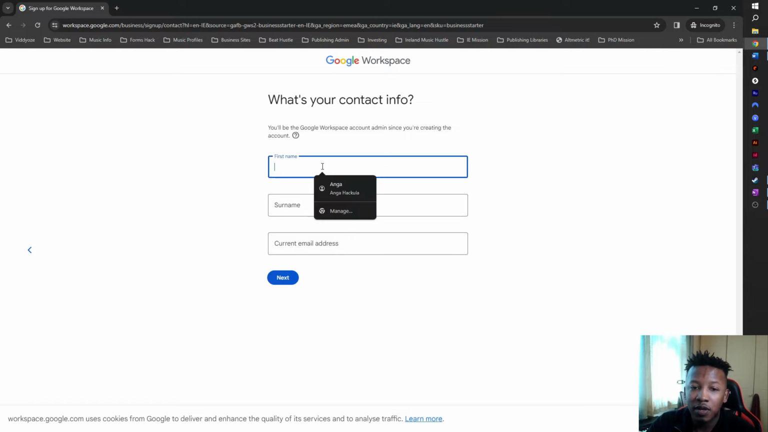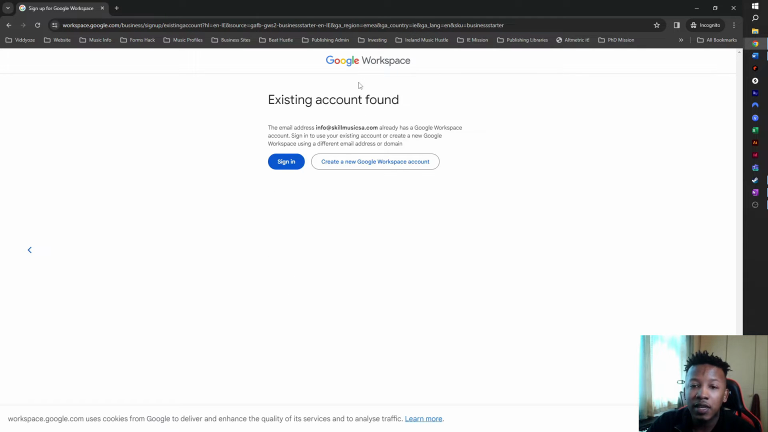Then you say name, you put in your email address, and then they're gonna see if you already have a workspace. Then you can either sign in and add on that email address, or you can create a new workspace account. So I'm gonna create a new one because I don't want it to clash with my music.